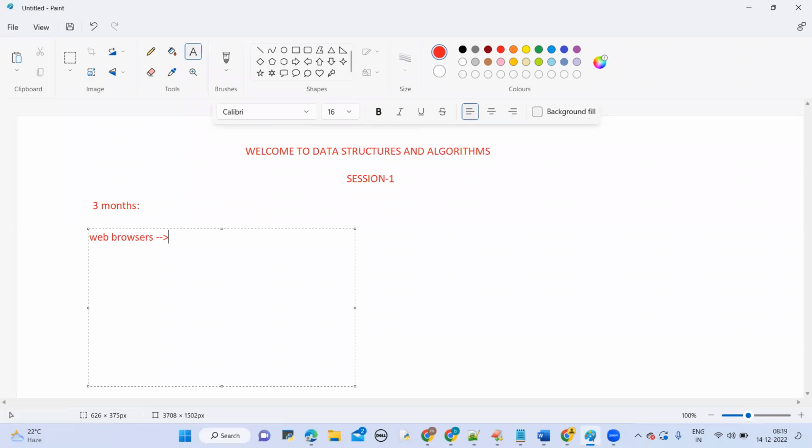When you click on the back button, what exactly happens? Whichever page was opened last will be closed first. Yes or no? This is known as the LIFO strategy, last in, first out strategy, nothing but a stack. Got my point or not?